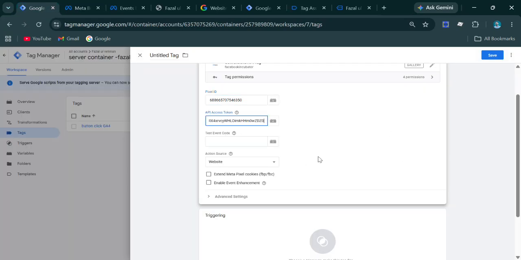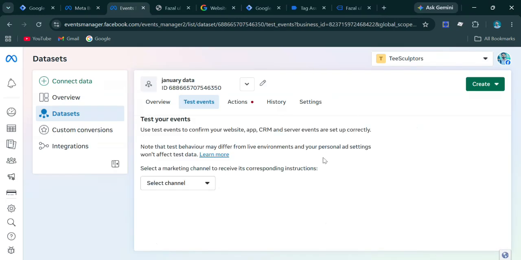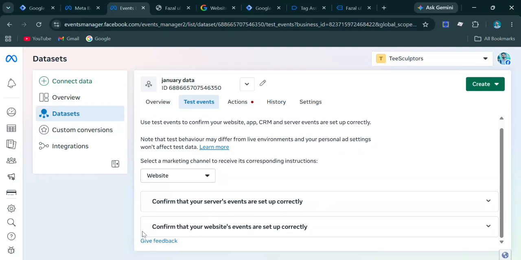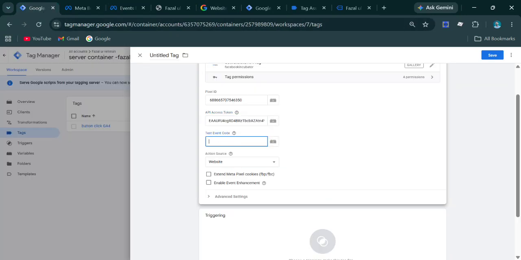Now, because we want to test whether our setup is working or not, for this you should acquire the test token. So we would test our events live. You have to come to the test events and website. There are two options: one is the server event, the other is the website event. Because we are setting up the events through the server, you have to select the server event. Click there and you can find the test event code. You have to copy it and provide it in the server container.